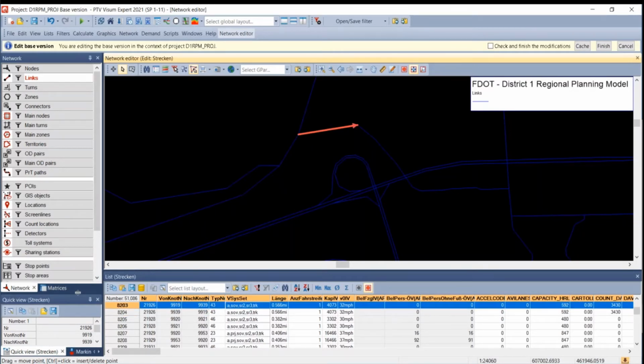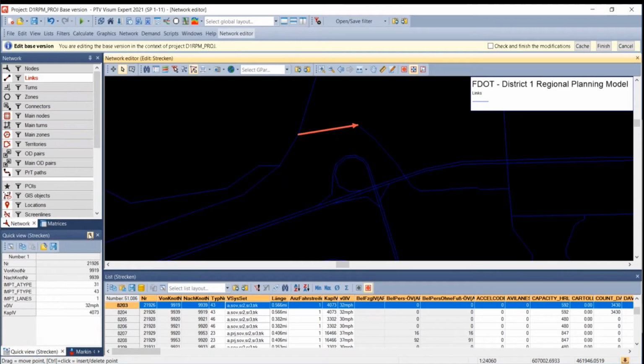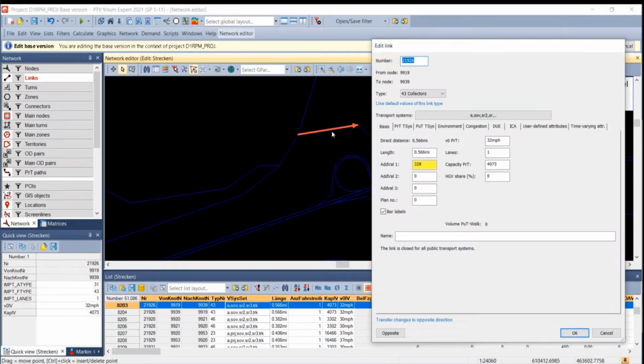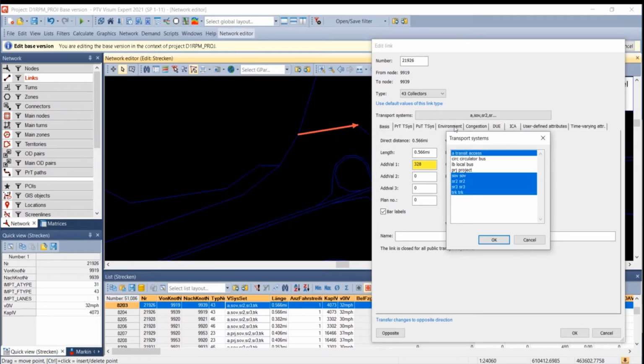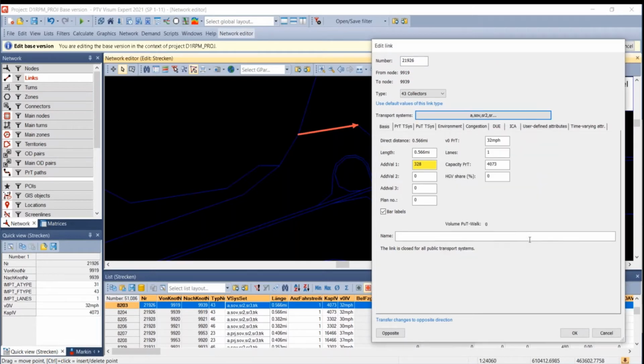And there's a few different ways that you can close it, but it all kind of leads back to the same thing. So if I double-click on a direction of a link, again, to close that direction, you'll come to this transportation systems, and you'll just deselect everything in this window, and that will close it.